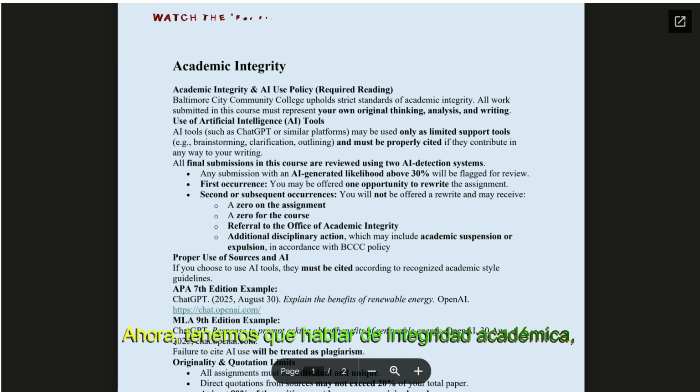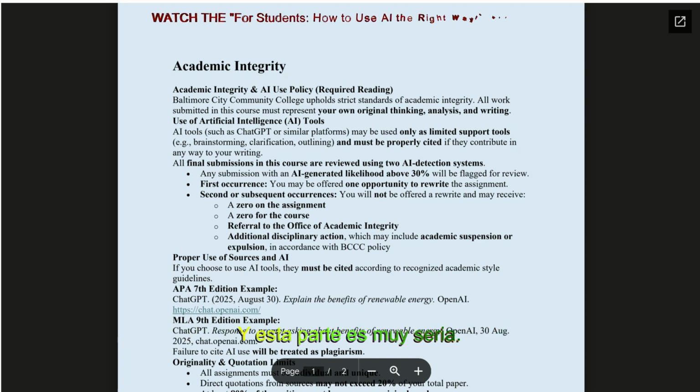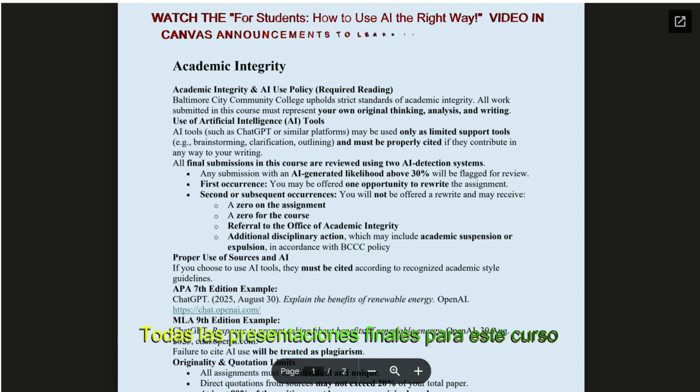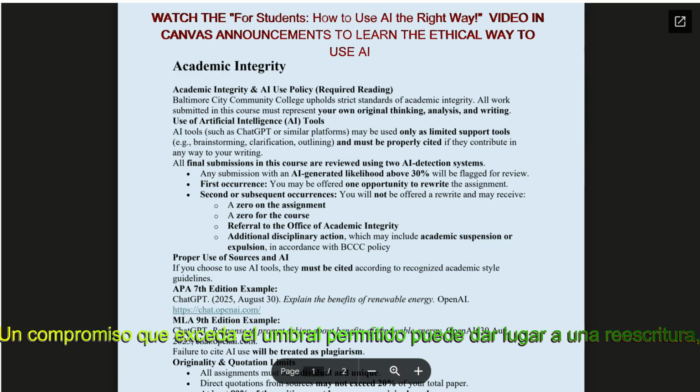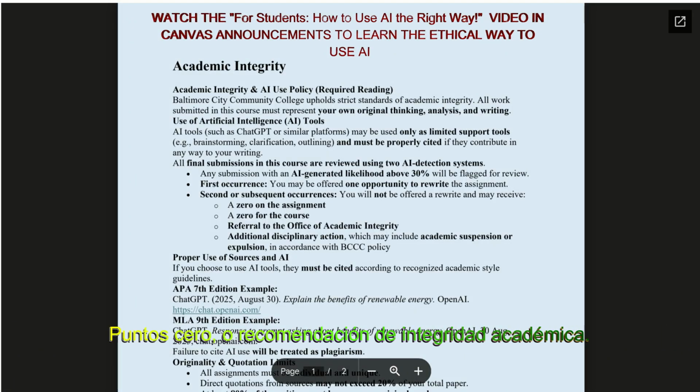Now we need to talk about academic integrity, and this part is very serious. All final submissions in this course are reviewed using AI detection systems. Submissions that exceed the allowed threshold may result in a rewrite, a zero, or referral to academic integrity. Using AI without proper citation is considered plagiarism. AI can assist your thinking. It cannot replace your thinking. If a robot did the work, the grade will reflect that. Learning happens when you wrestle with ideas, not when you outsource them.